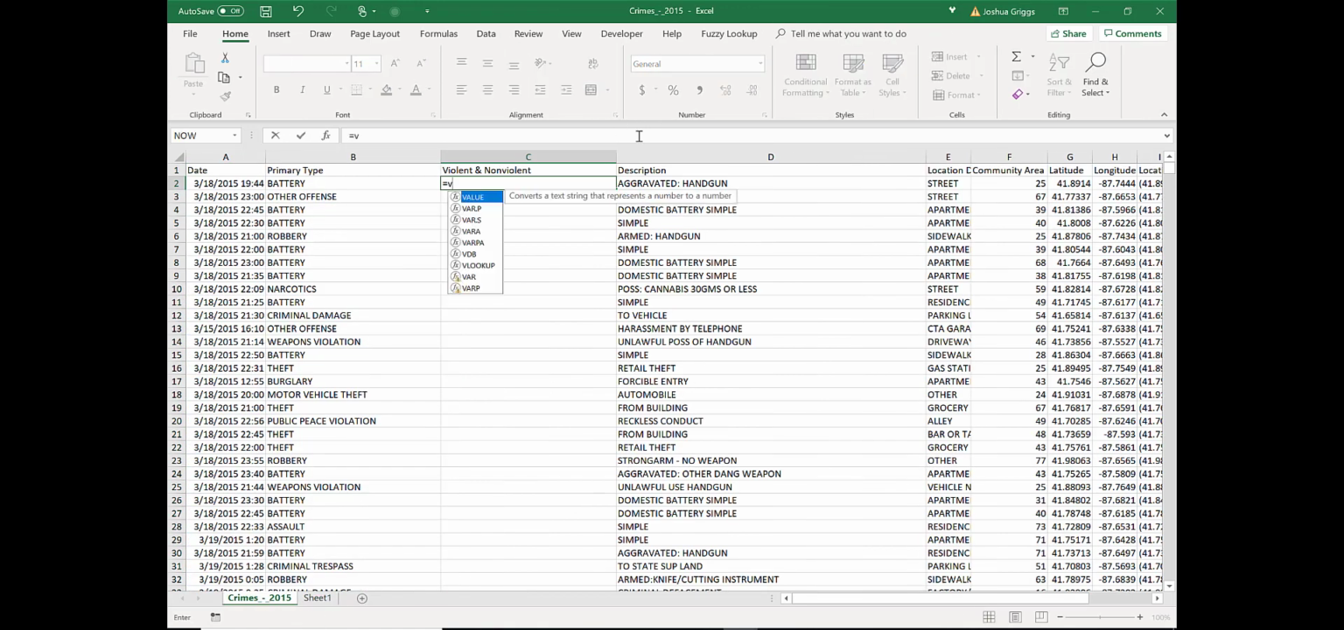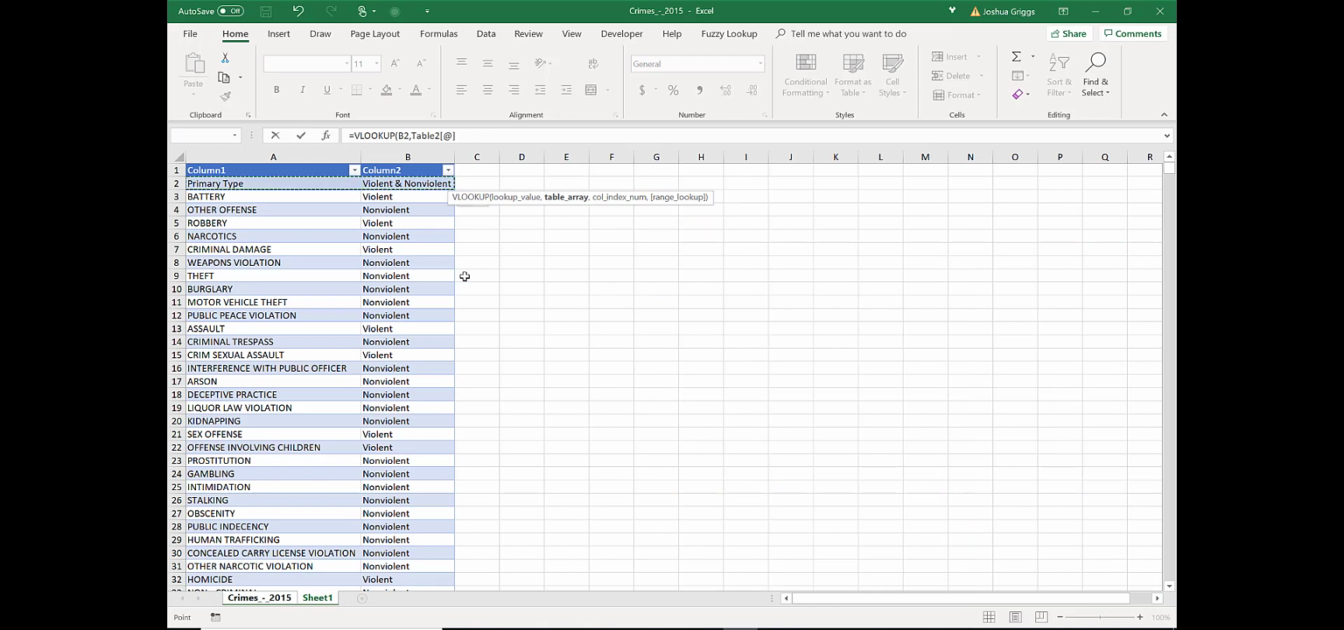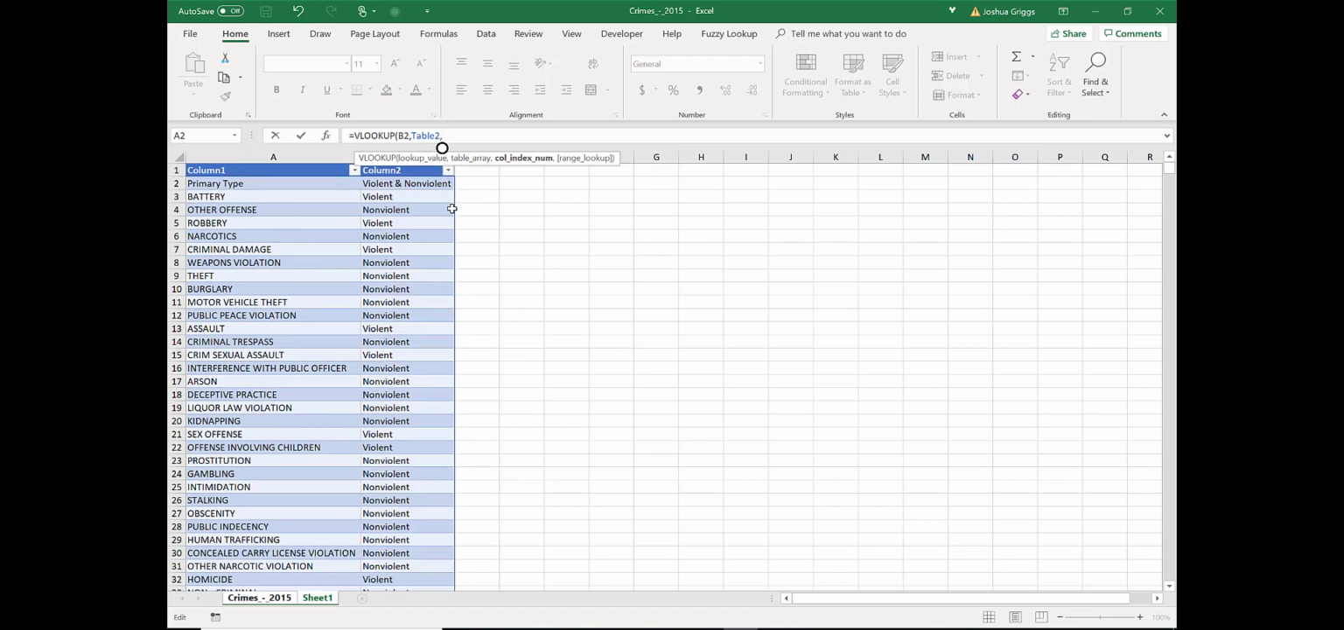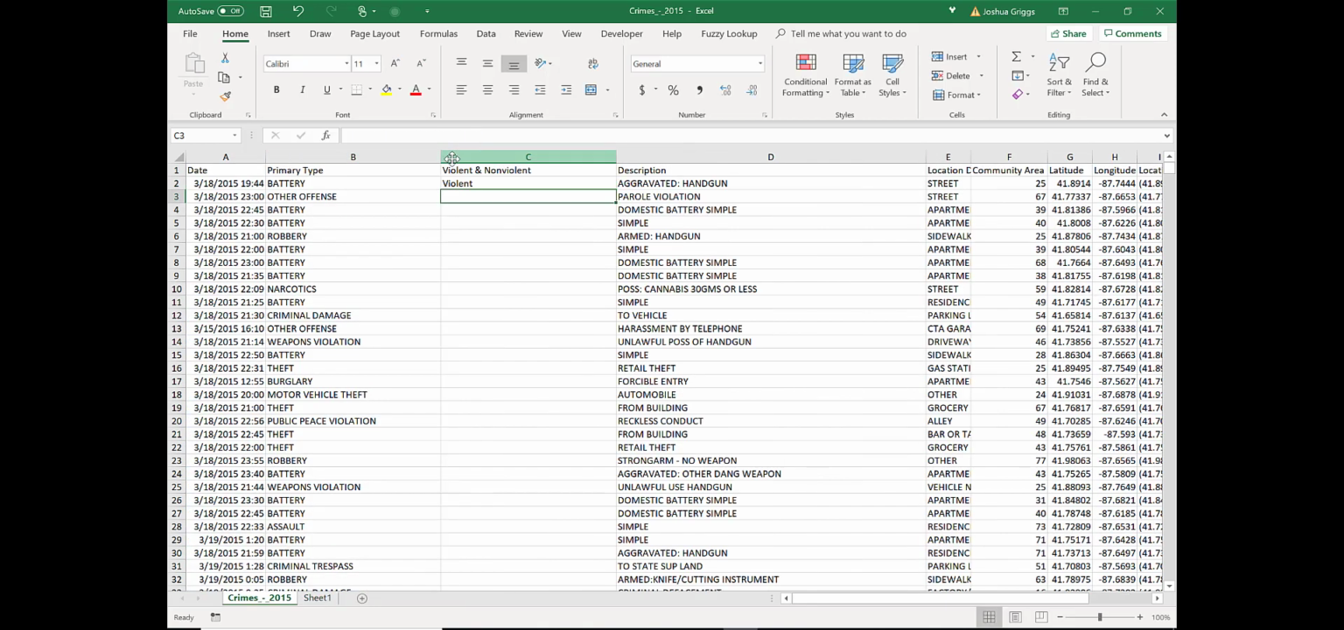Now let's see if this works. Let's do VLOOKUP again. The value would be battery, and then our table would be this. Perfect. Table 2. And now we wanted to fill in either if it was violent or nonviolent, so our column index number will be 2. And we want exact matches, so we'll do false. So let's see if this works. Perfect, and it does. It associated battery as a violent crime.